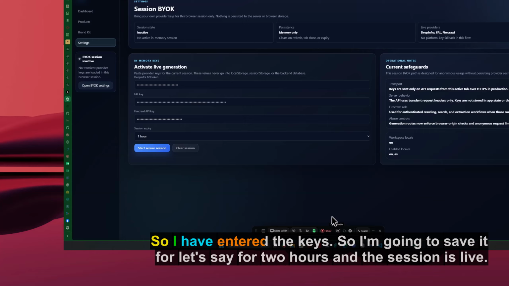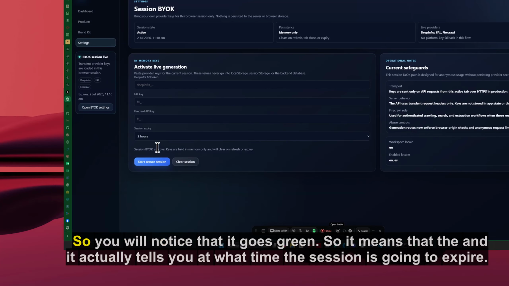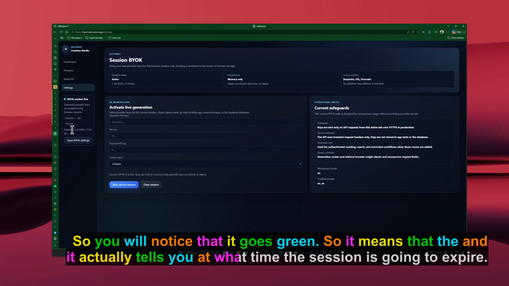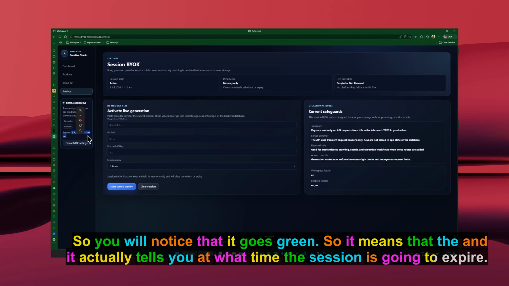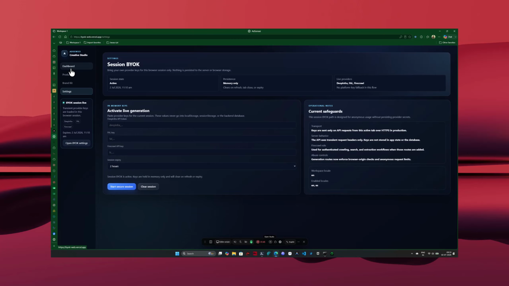So I have entered the keys. So I'm going to save it for, let's say, 2 hours, and the session is live. So you will notice that it goes green. It means that, and it actually tells you at what time the session is going to expire. So let's get to the dashboard right now.